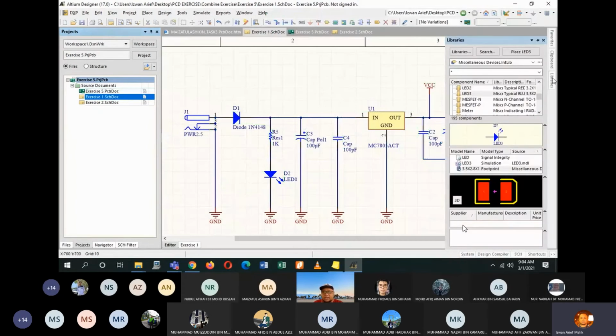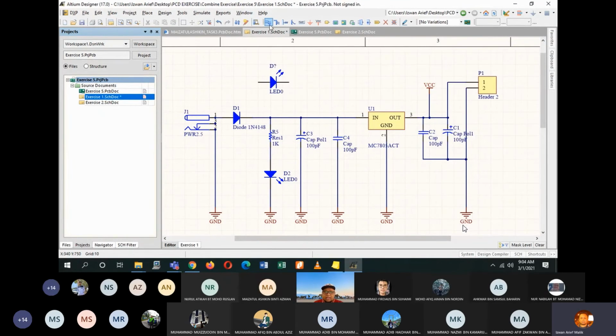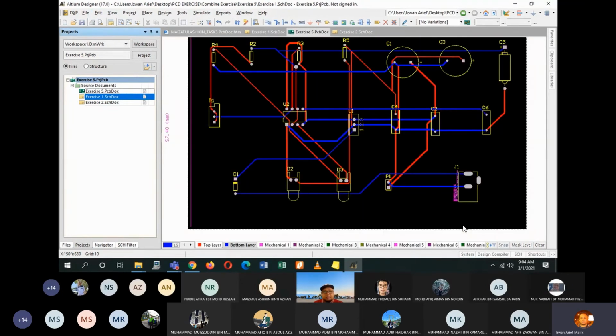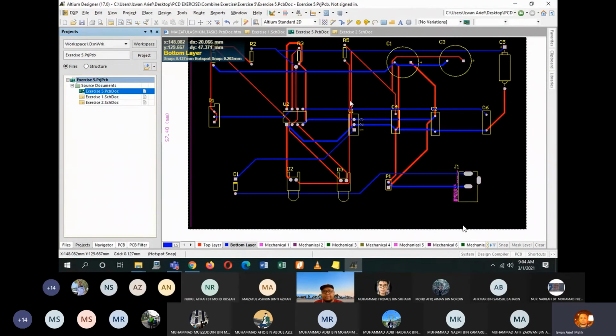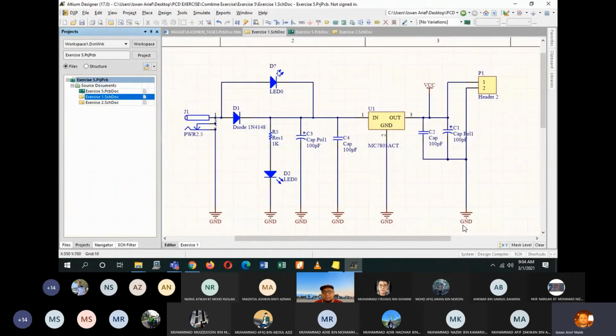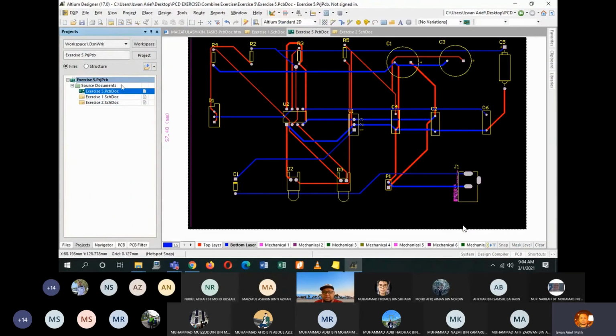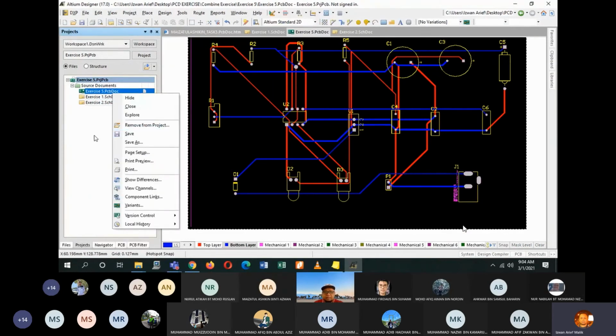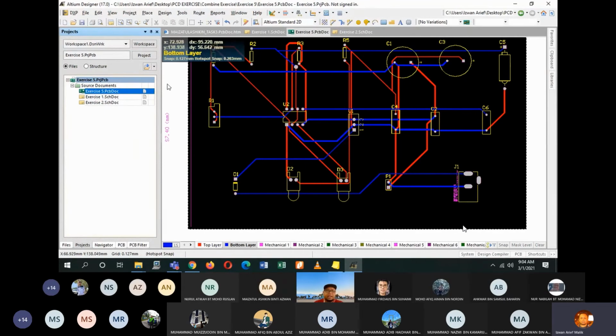But let's say you are adding another component. Say I add one LED here, and then I'm having a new connection like this. You still have to save them, but this PCB here, you have to scrap it. Because this new LED is not in this PCB. So you have to delete this PCB, remove from project, create a new PCB and redo all the steps from just now.